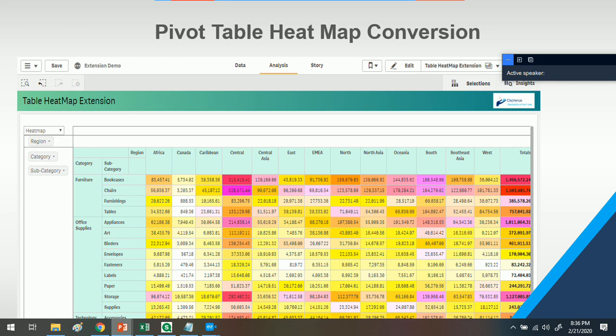This is one of the key extensions that we have created. It is a pivot table to heat map conversion extension. It works as a pivot table as well as a heat map, and with just one click of a button, you can change it from pivot table to a heat map. We will not be demoing this because we have already uploaded demo videos of these extensions onto our YouTube channel.